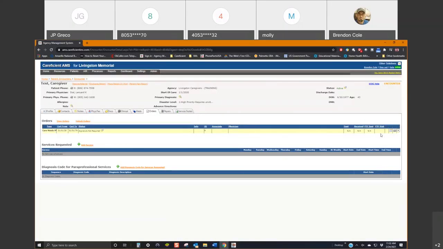So what you do to add the actual care needs is hover over the action. Man, I'm going to have to... Hold on one second.